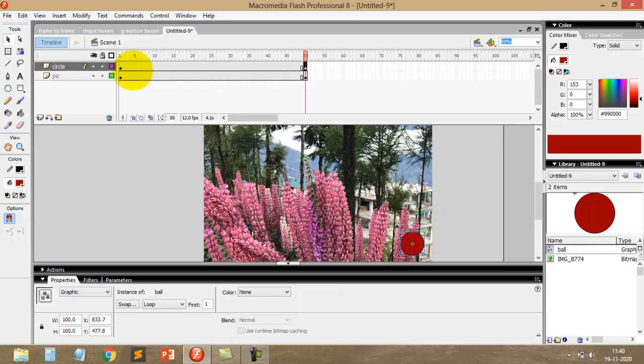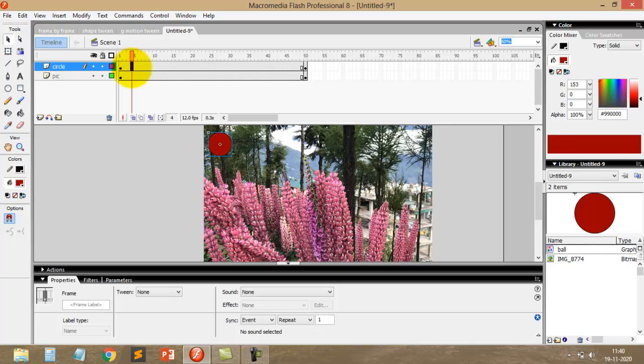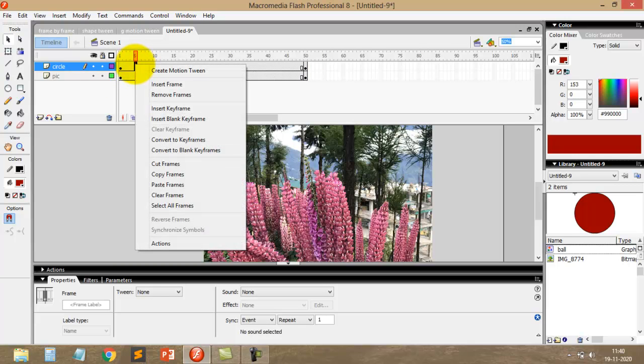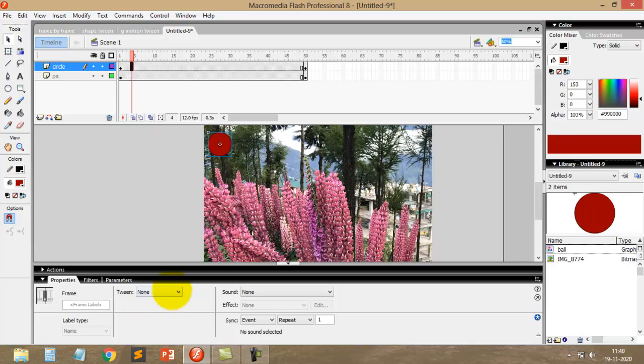To create a motion path, select the layer, circle layer, not the picture. This is the background layer, so this is the circle layer. In this, between the two keyframes, select any frame over here. This is the last frame and this is the first frame. To create the motion, select any frame and motion, then it will move like this.